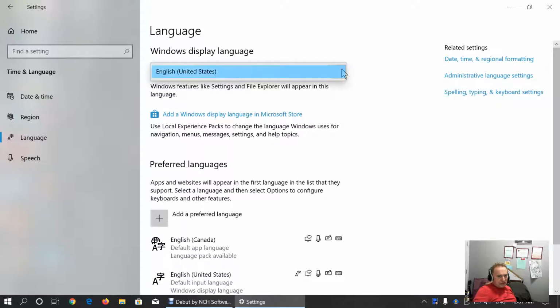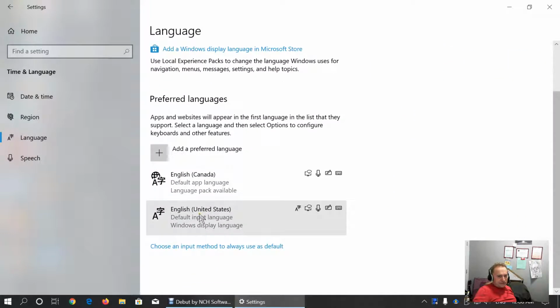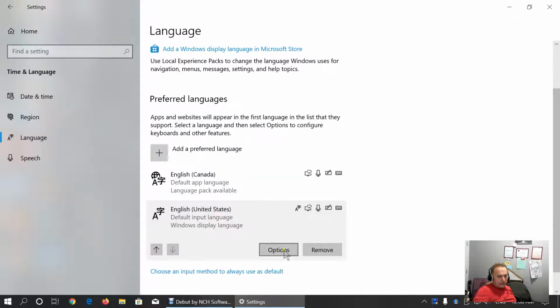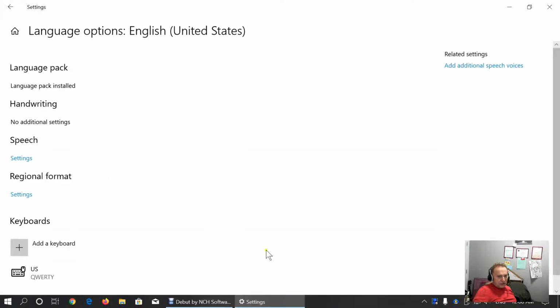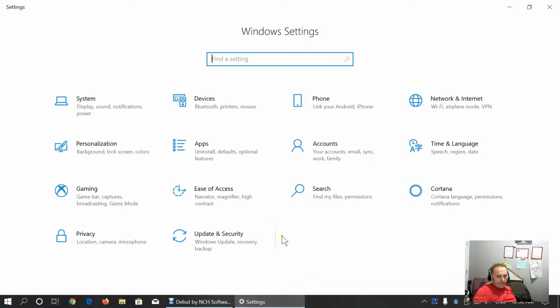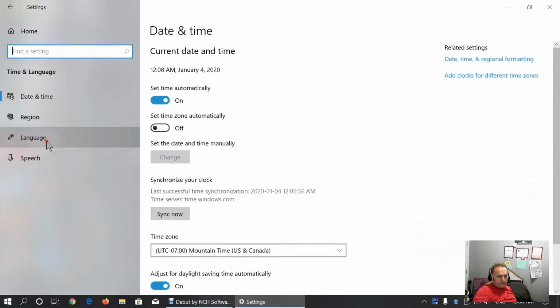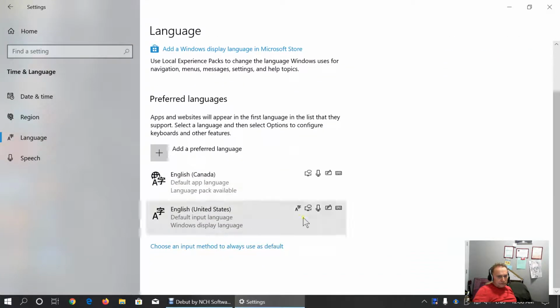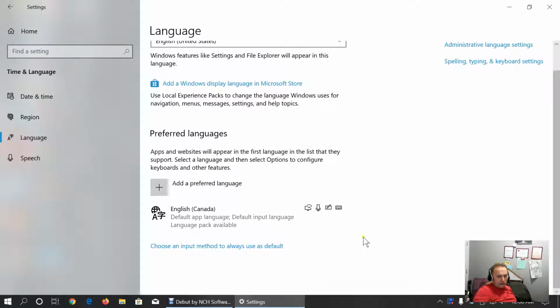Language. Windows display language is English United States. But because the priority language is English Canada, under options I can see what's installed, and basically I can remove English United States and only keep English Canada as the preferred language.